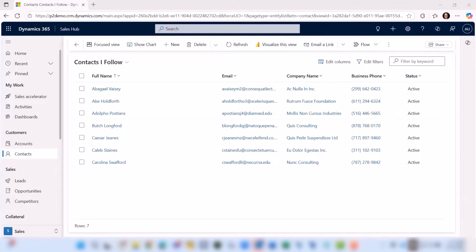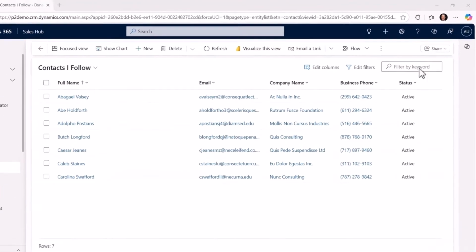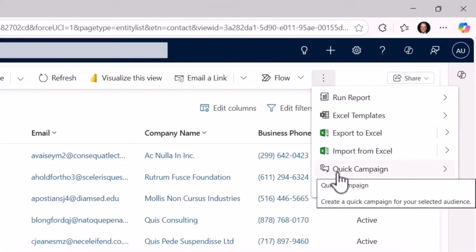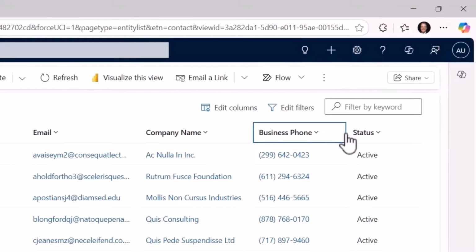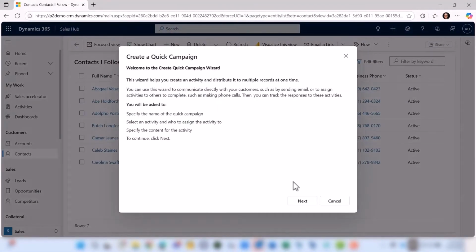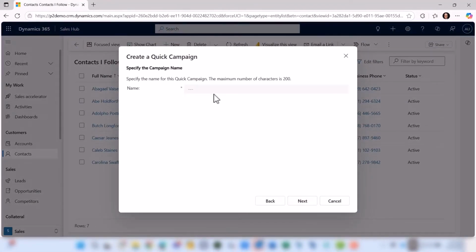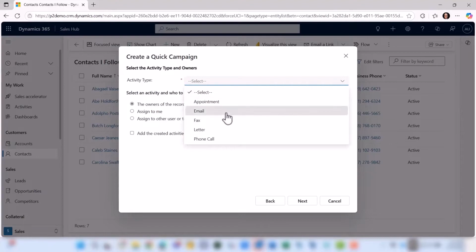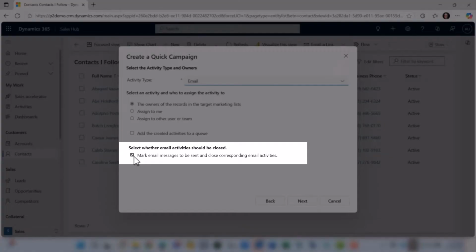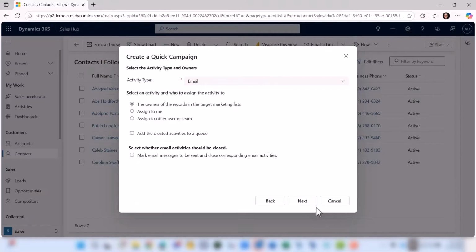In the last video, I mentioned templates as an option when you're sending out a quick campaign. Here's how they work. I'll select quick campaign just like I did before for all these records. Click next, give it a name. It's an email owned by me that we want to send later, just like before.